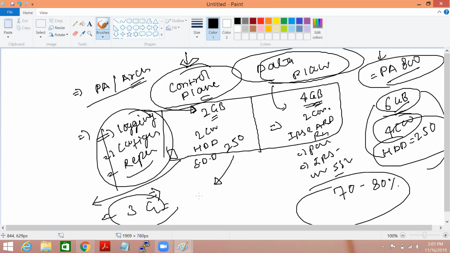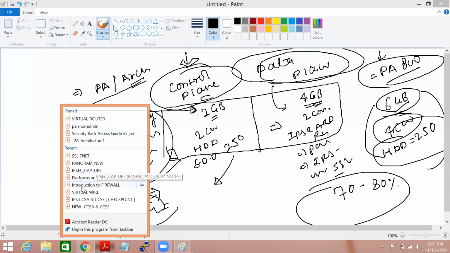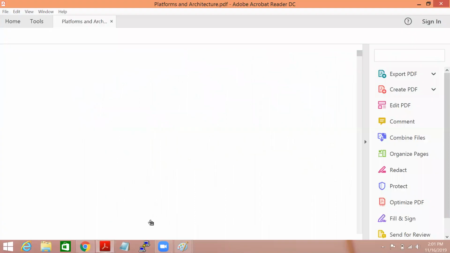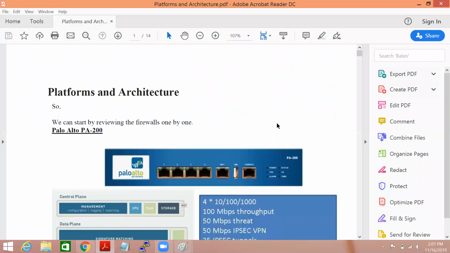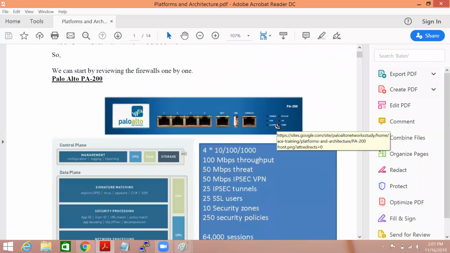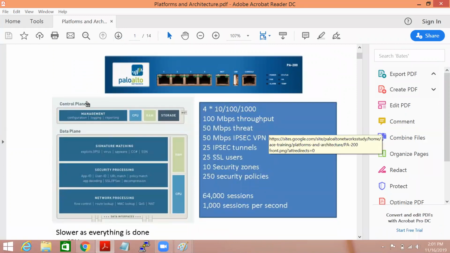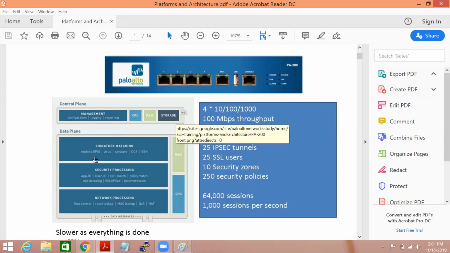Let me show you again, then we'll start. Every model has this control plane and data plane. If you look at even the PA200 model, you can check there's a control plane, and the control plane only has the management interface, which is responsible for configuration, logging, and reporting. And there is separate hardware: CPU, RAM, storage. And for the data plane, you can check the RAM is there, the CPU is there.